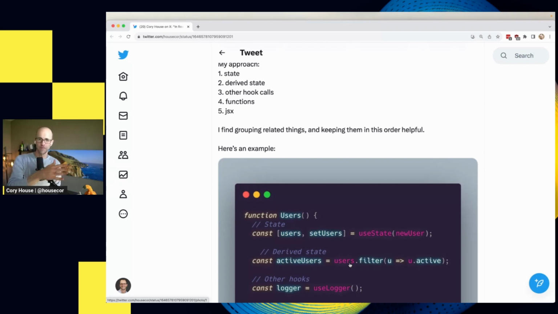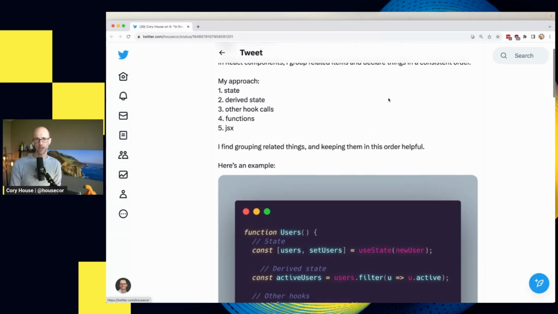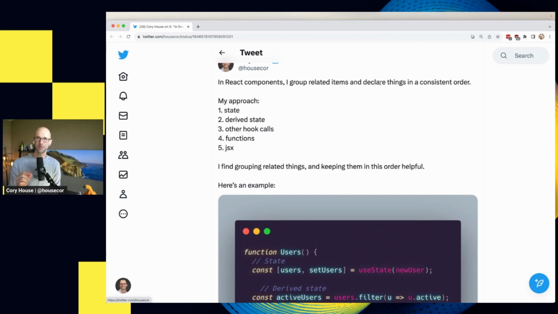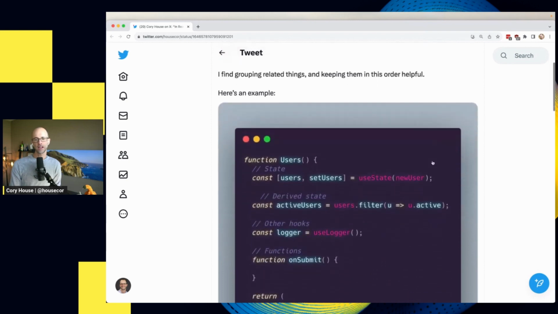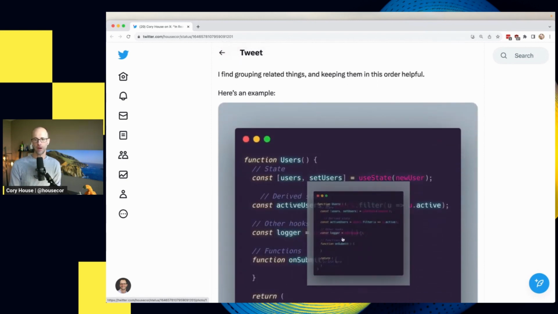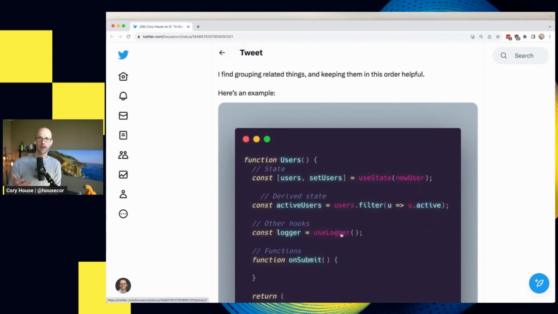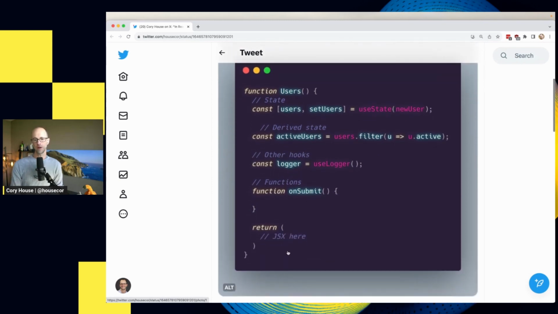Okay, so I've kind of diverged from the point that I was wanting to make here about order of operations, but some things have come up along the way. So I said, I like to have state at the top, then I want to have derived state, and then I like to put other hook calls. So this might be, say, use effect, use callback, those sorts of things. Here I'm calling a custom hook called use logger. After that, I'll put in functions. And then finally at the bottom, I'll return JSX.